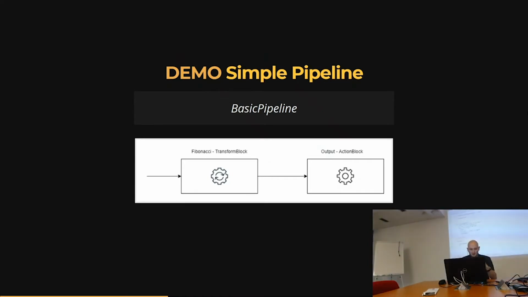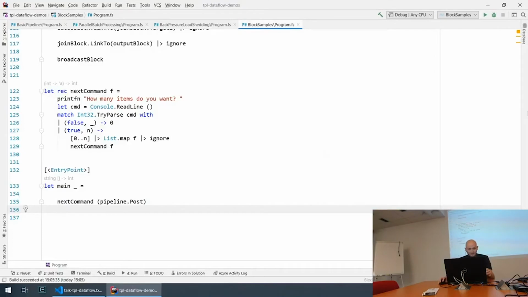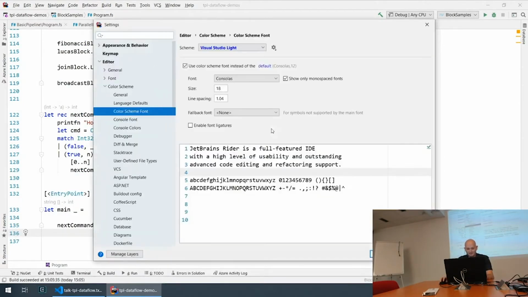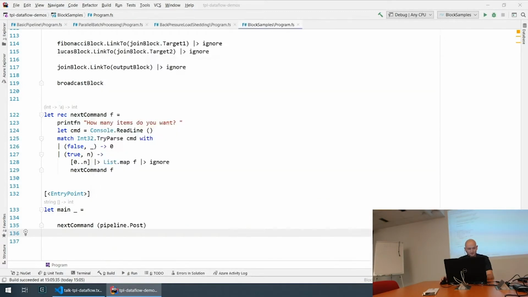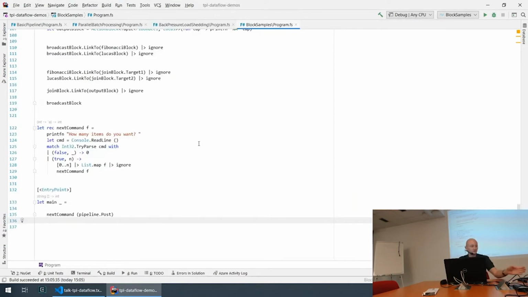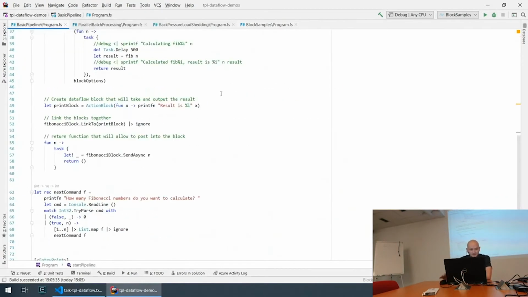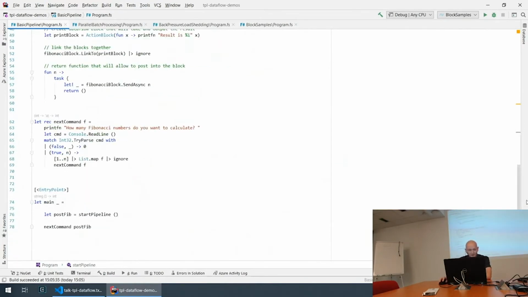Okay. And maybe I will decrease the size of text. Okay, so is this fine? Okay, so this is the program that we will execute.